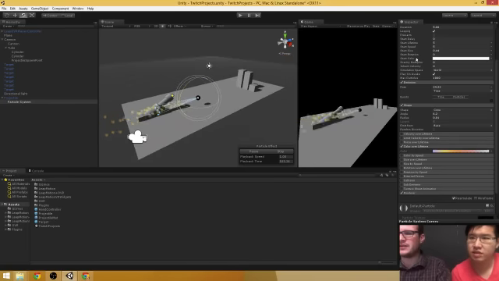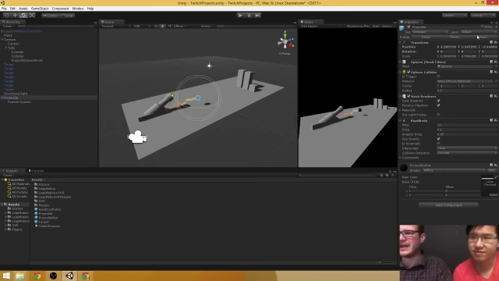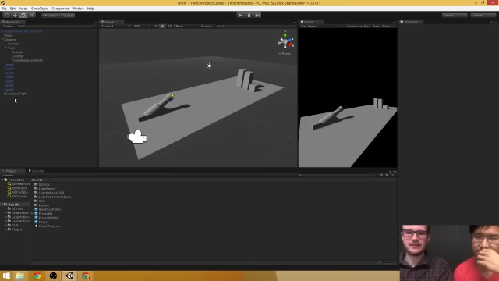Should probably make the lifetime a little shorter. Start lifetime, there we go. So bring that in a little bit. So now we'll have a nice little particle trail on our system here. So that should be fun. So I'll hit apply to add that to the prefab, and then we can delete that from the scene.